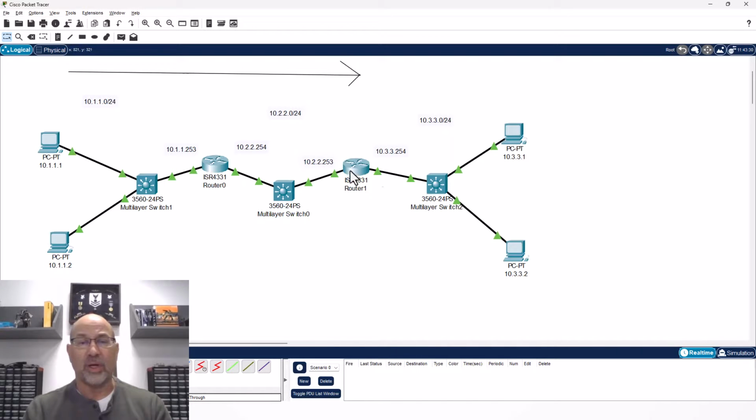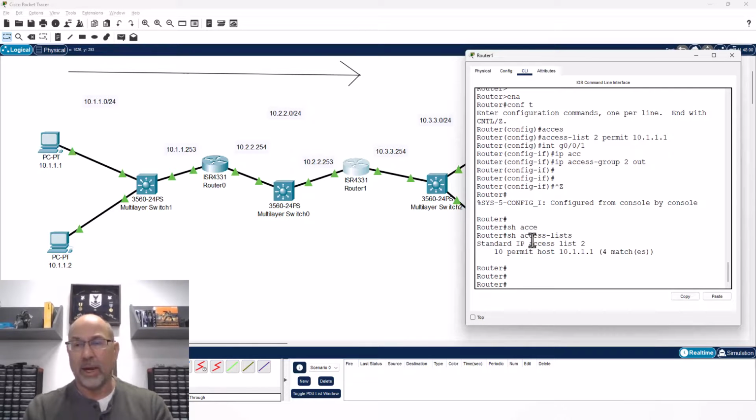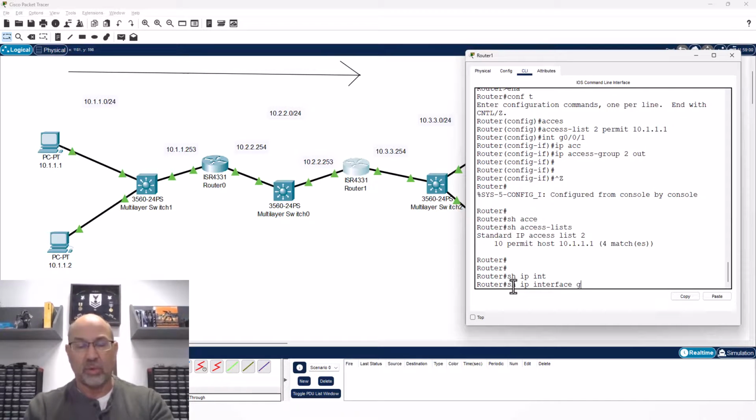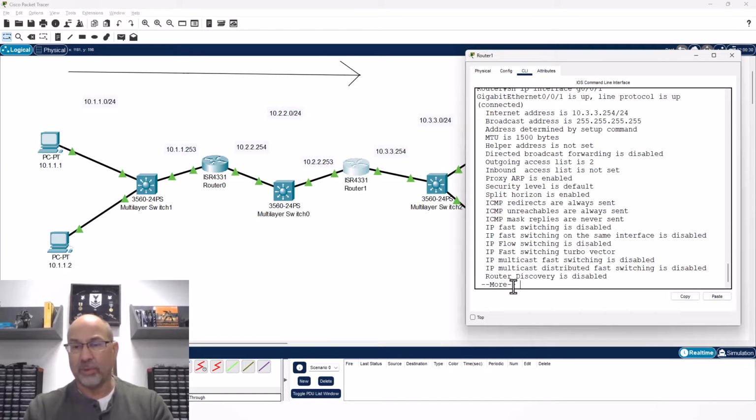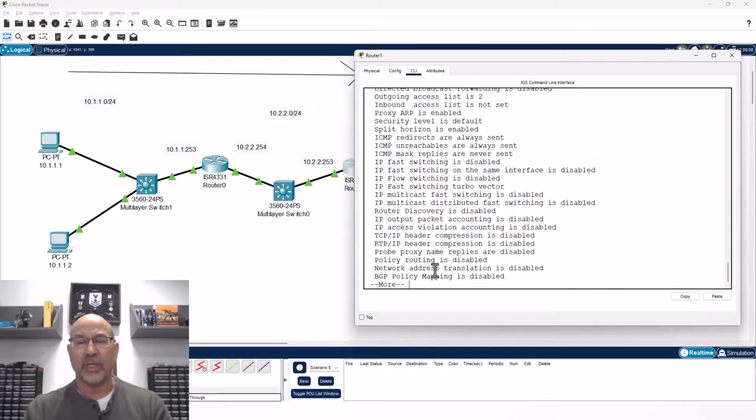Now, what can we do with some show commands? If I do a show access list command, I can see that I've got this access list here, and I've got this particular host with 4 matches on it that was permitted. So this traffic was actually allowed through. If I did a show IP interfaces, and we'll do the one we're working with here, we can see a couple things. We can see that the outgoing access list is 2, right? That's the one that's applied, and we don't have an inbound access list for this particular interface.